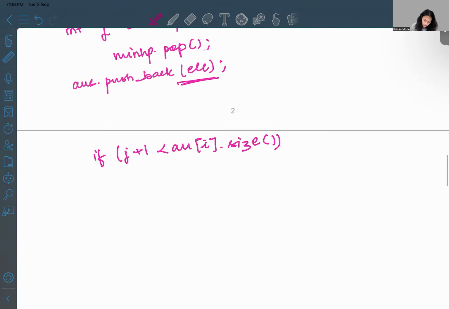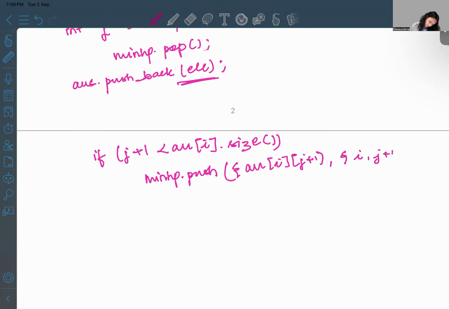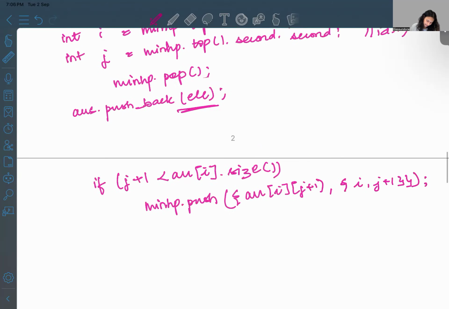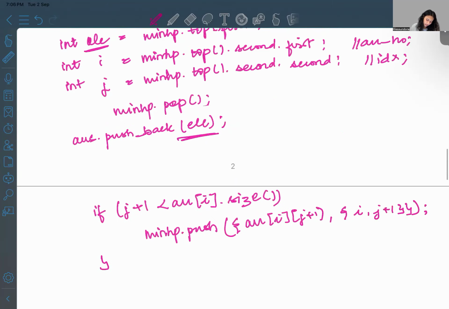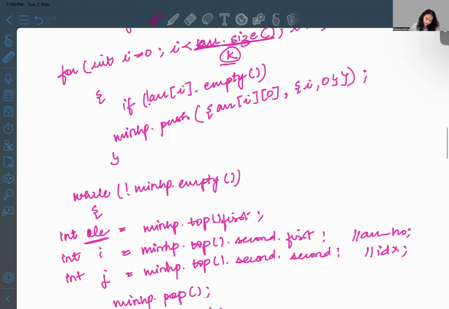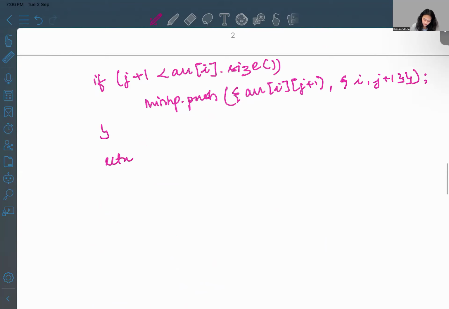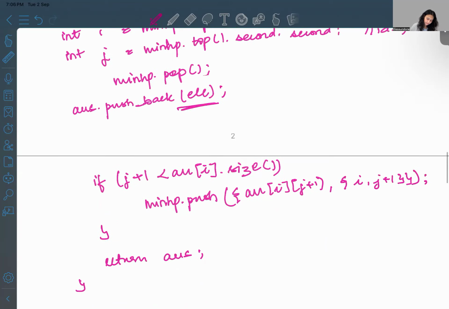What will you do? You will push into min heap. So what are you going to min heap dot push? What are you going to push? Array I, j plus 1th element, and then you have I, you have j plus 1. Makes sense? And then you're going to close this. And then what are you going to return? You're going to return your vector answer. Make sense? Makes sense, right?